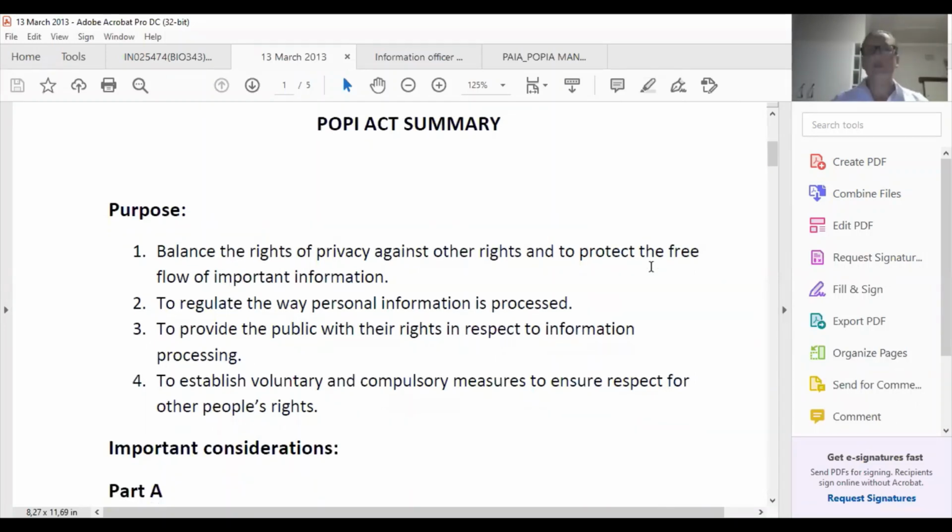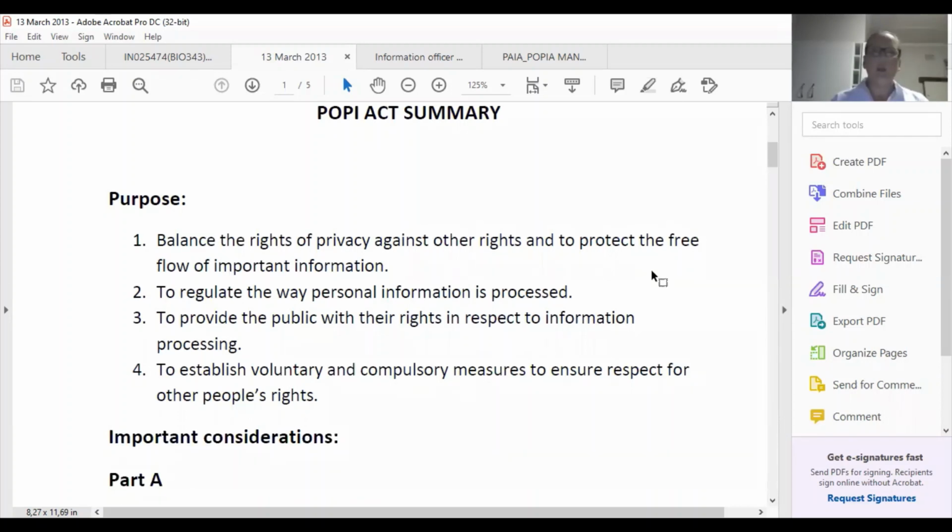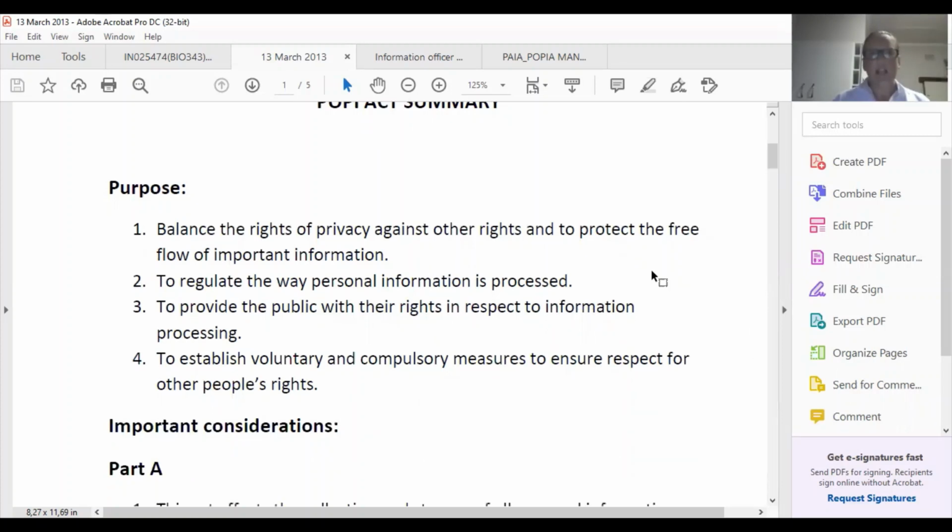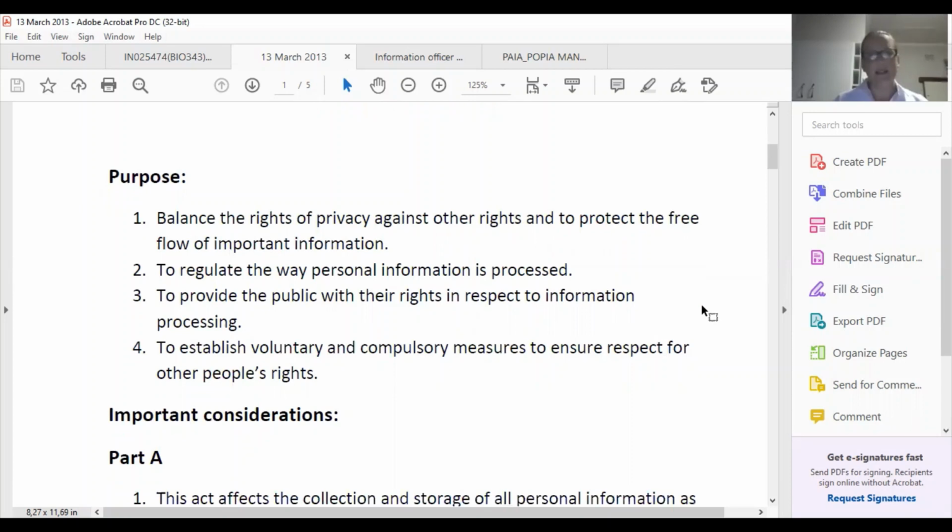And the purpose is to balance the rights of your privacy against other rights, and to protect the free flow of information. Also, to regulate the way that personal information is processed, to provide the public with their rights in respect to information processing. And this in particular is a big thing because I think a lot of us have been very irate in the recent past about our information being shared with multiple companies without our permission. So POPI is there to protect all of us. POPI is there to establish voluntary but also compulsory measures to ensure respect for other people's rights. It's there to ensure that we respect each other.